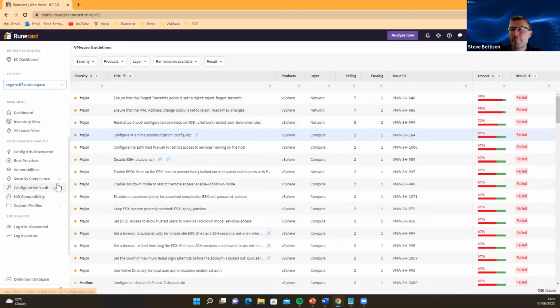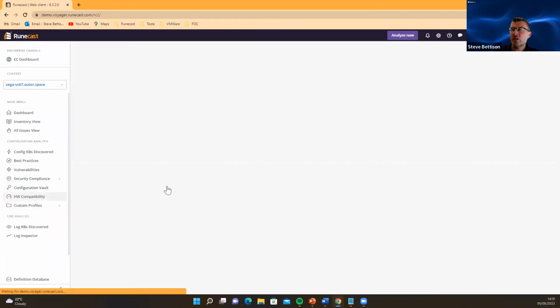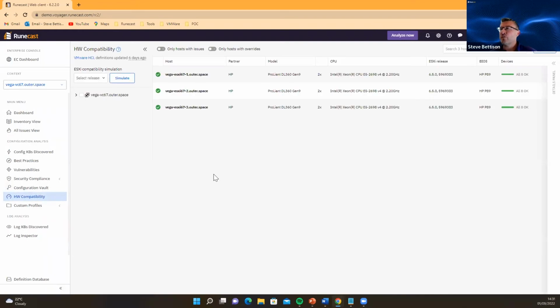I'm going to skip configuration vault and go into the hardware compatibility and come back to that. So I brought up that slide earlier on about, are you ready for October the 15th, where 6.5 and 6.7 is end of life. So many of you might be starting to plan your VMware upgrades. If you're on 6.5, 6.7, you need to get up to 7.